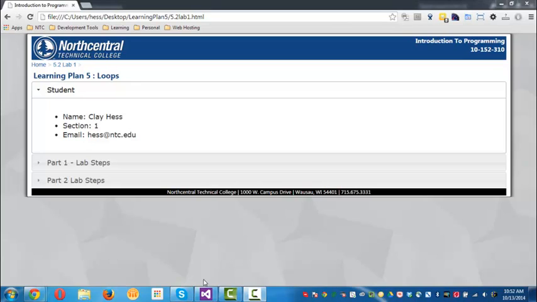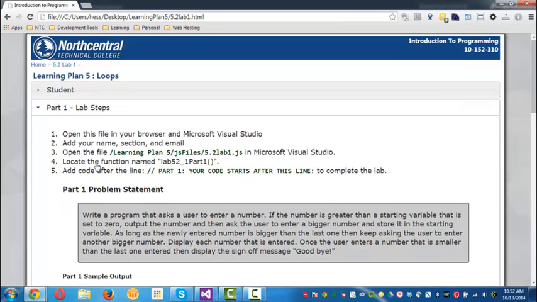Hello and welcome to 5.2 Lab 1. We're going to continue on with loops here. This lab, similar to the last couple labs, has a couple parts in it. You're going to need to open 5.2 Lab 1 JS and of course update the HTML with your student information. But in part 1, here we have a problem statement.